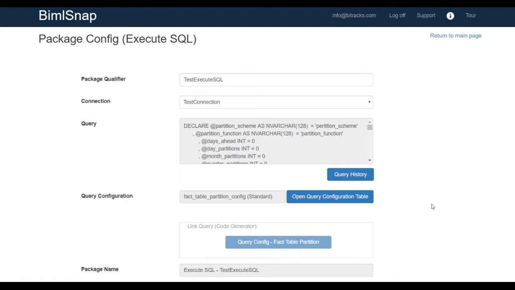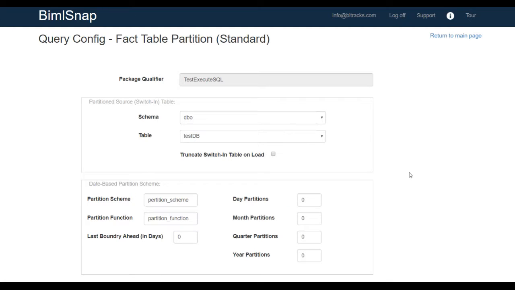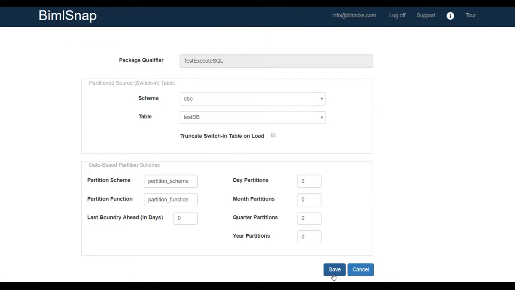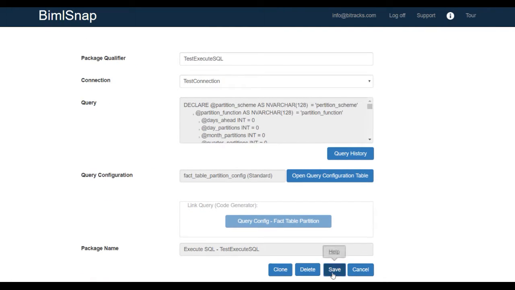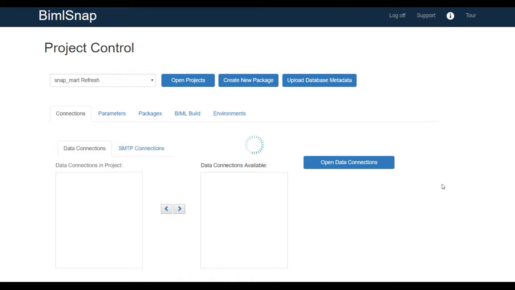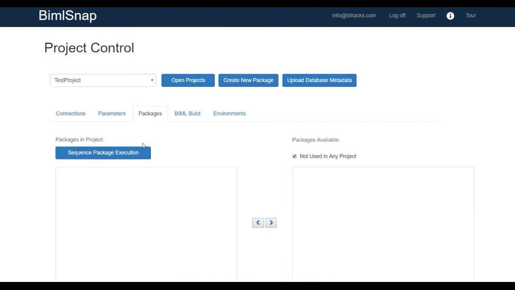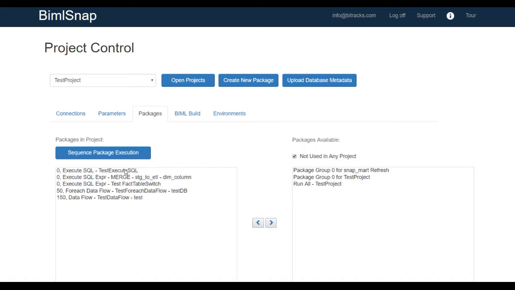After you have used the code generator, you will not be able to manually type a new query, but you will have a chance to change the one that was generated. By clicking on the Open Query Configuration Table button, a form that you have previously used for the query will open, and there you will be able to change any needed fields. After that, click Save, and the query will be regenerated. Then click Save again, and that section will be updated.